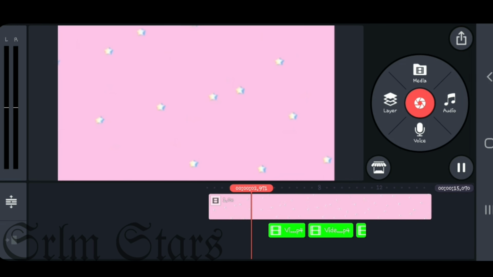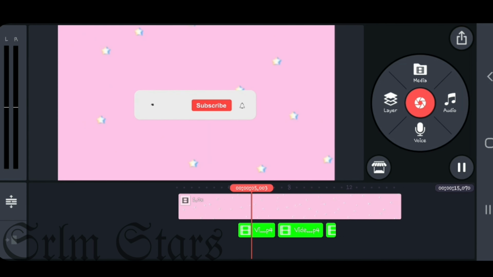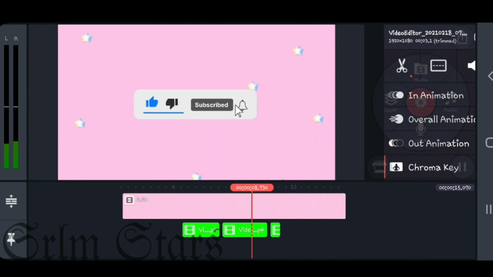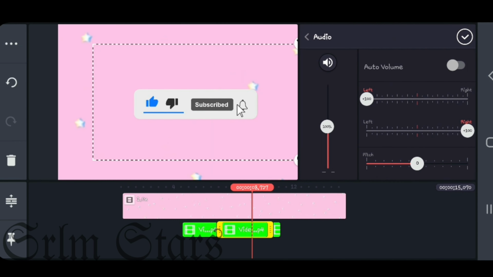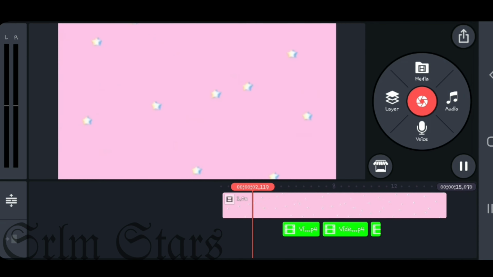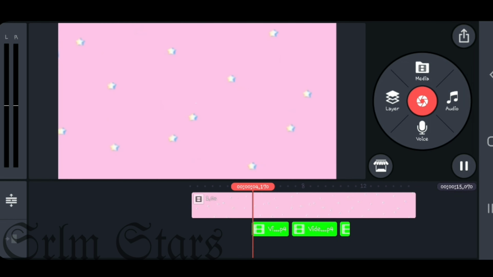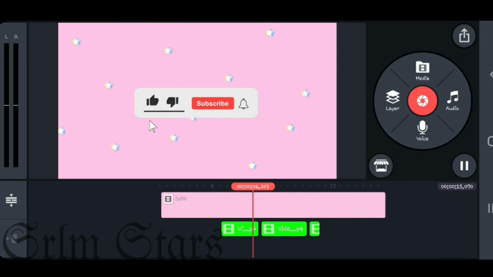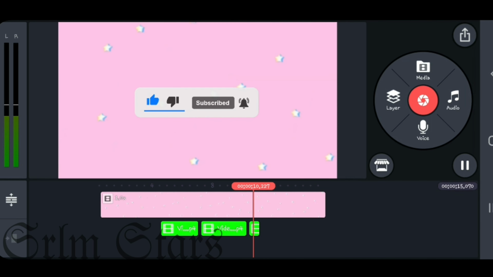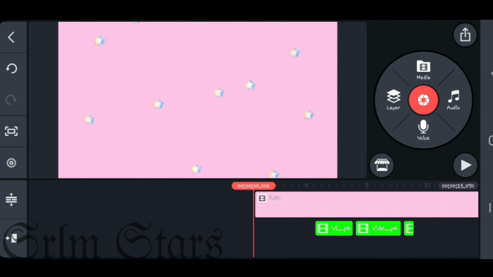So now this is how the subscribe button looks. And subscribe and the notification bell. So make the audio for the subscribe part very loud so that it can be heard by the people besides the background music too. Like and subscribe and hit the notification bell. It's like that, it's telling us to subscribe.